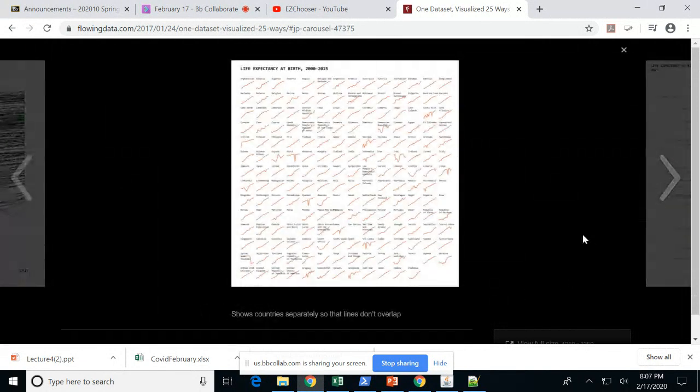So here's another view of the same thing using small multiples. And then each country is one of these little things. So you have all the countries. You can see some countries went down. Sometimes you probably look at this one. I don't know, that's not good. Life expectancy going up and down. Wars and things like that would take it down.